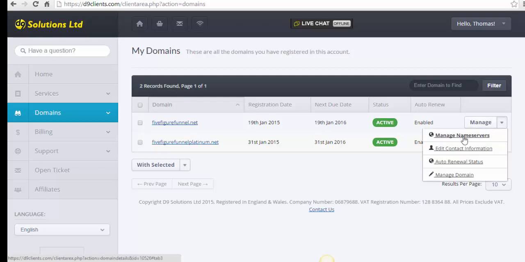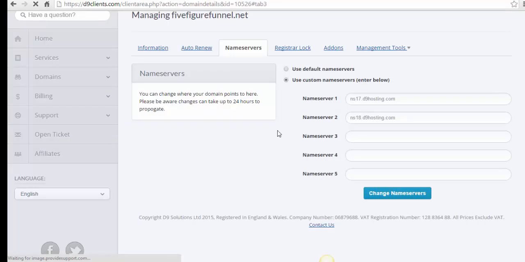So I'm just going to click Manage Name Servers for one of my domains. And here are the name servers. So I'd select Use Custom Name Servers. I'd find what the name servers I need to use, and I'd paste them into the custom ones. Okay, so these are the same for any D9 hosting account. The first name server is ns17.d9hosting.com. The second one is exactly the same, but 18. So these are the name servers that you need to use if you're hosting with D9.